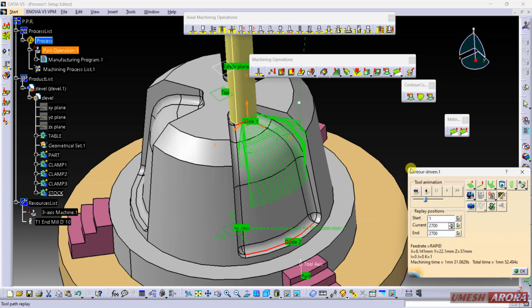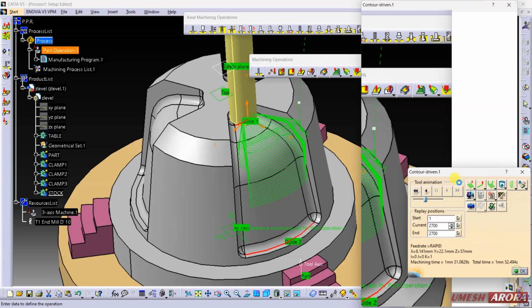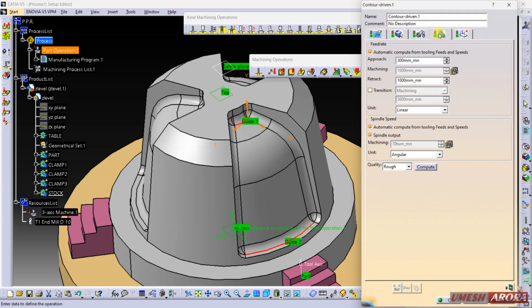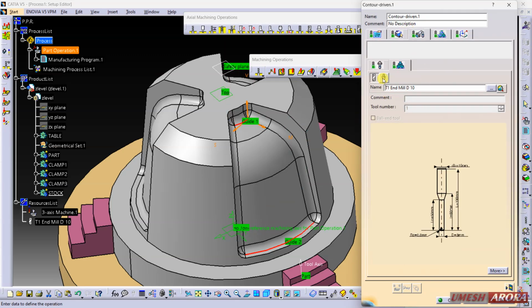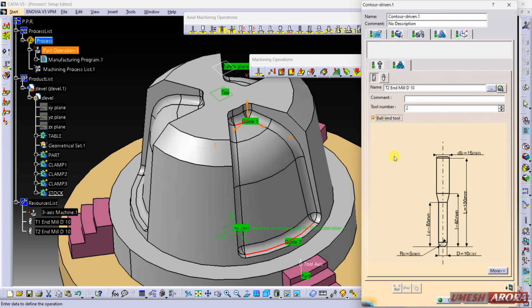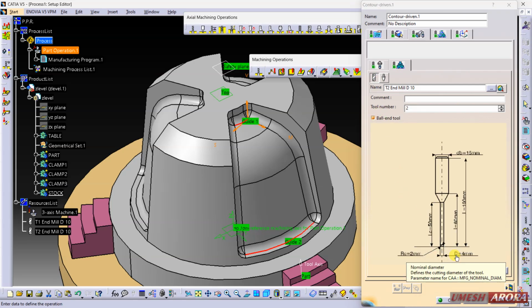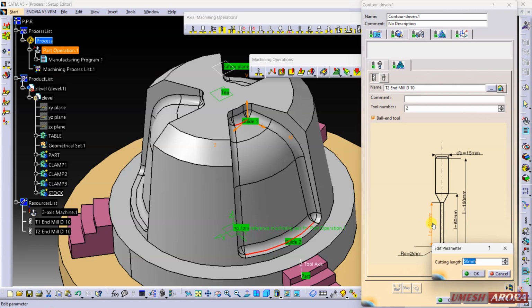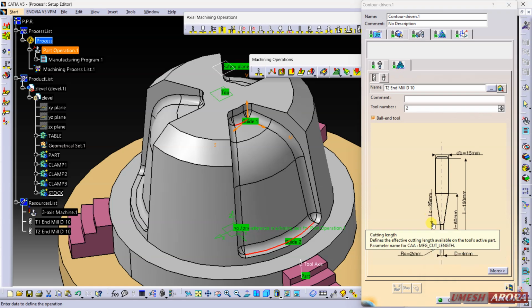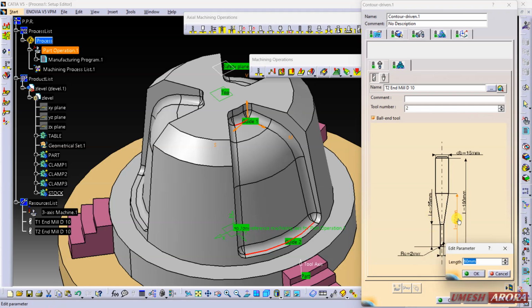And the tool is, no, it is not my tool. I'm going to use a ball mill. So click here, make a ball nose tool, and this time it is 4. Right, and the length I'm reducing to 25. Okay, let's see.